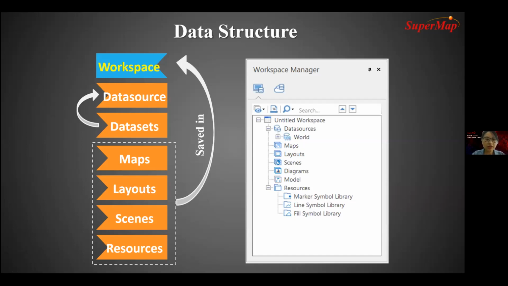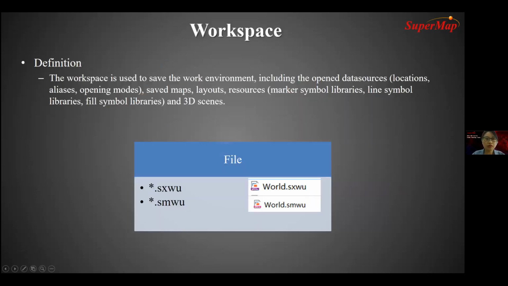And the data source can exist as an independent file, but the maps, layouts, scenes, and resources are all saved in a workspace. So here is the interface in SuperMap iDesktop. Here we can see when we open the desktop, there is a default workspace that manages all the data sources, maps, layouts, scenes, diagrams, models, and resources. So let's take a look.